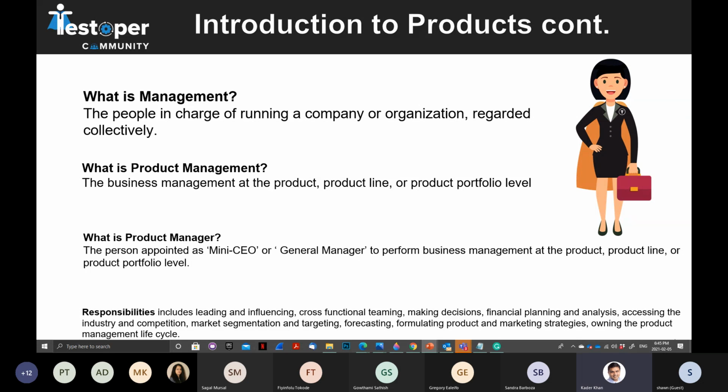But now, as leaders, there are certain skills that you need to develop. You need to have that leadership skill, leading and influencing. I will train each one of you on that. And you need to have cross-functional teaming experience. Right now, you are only managing a development team, so you're good.